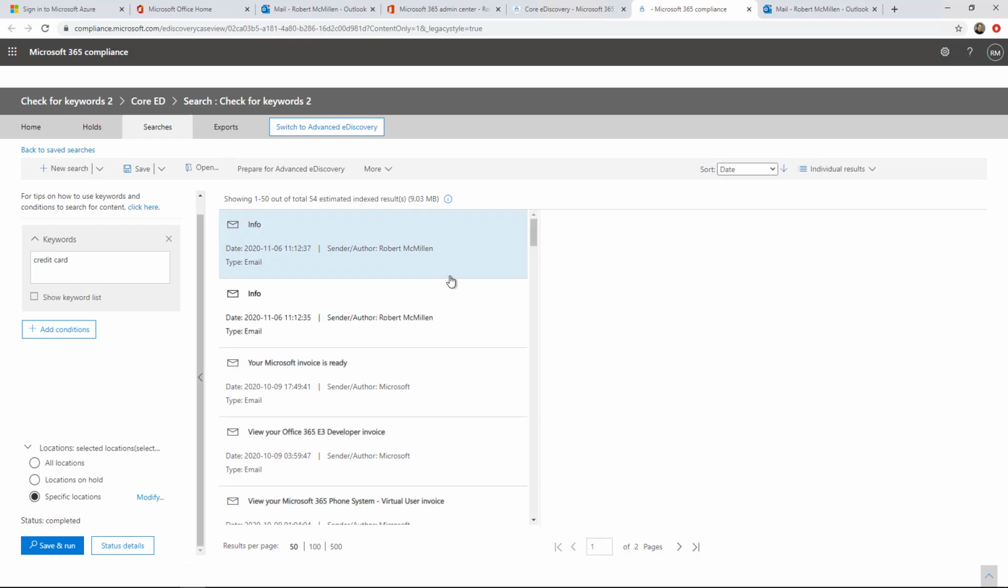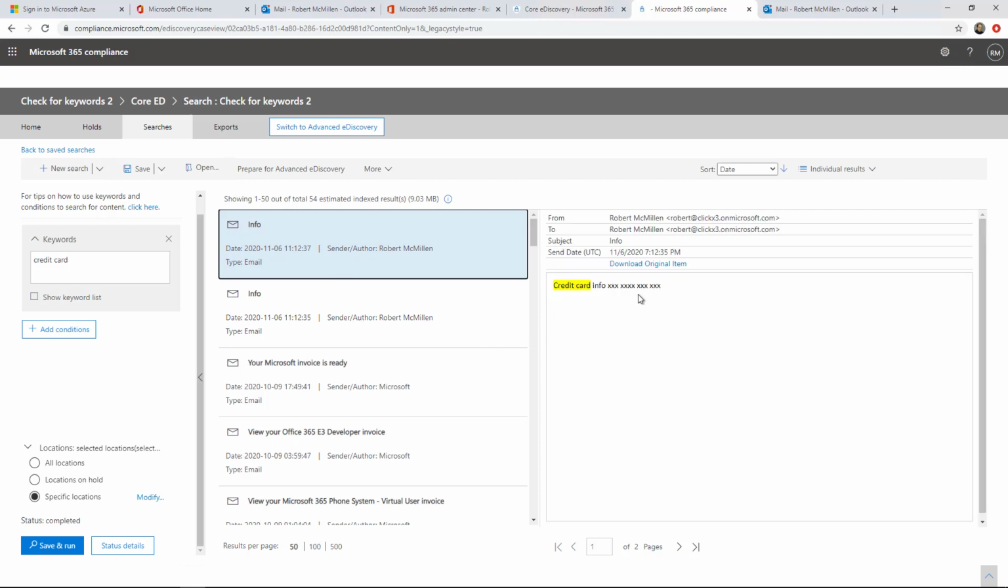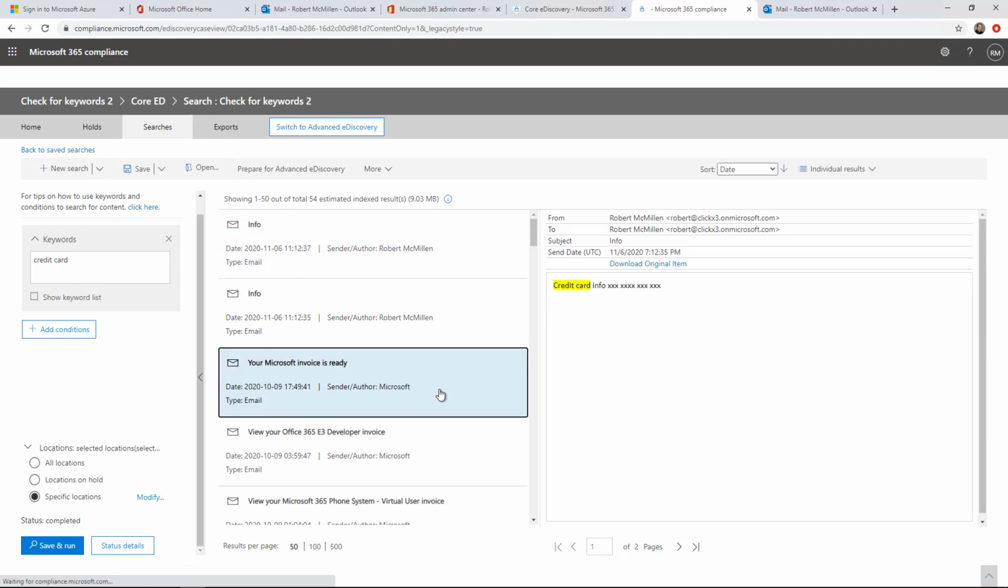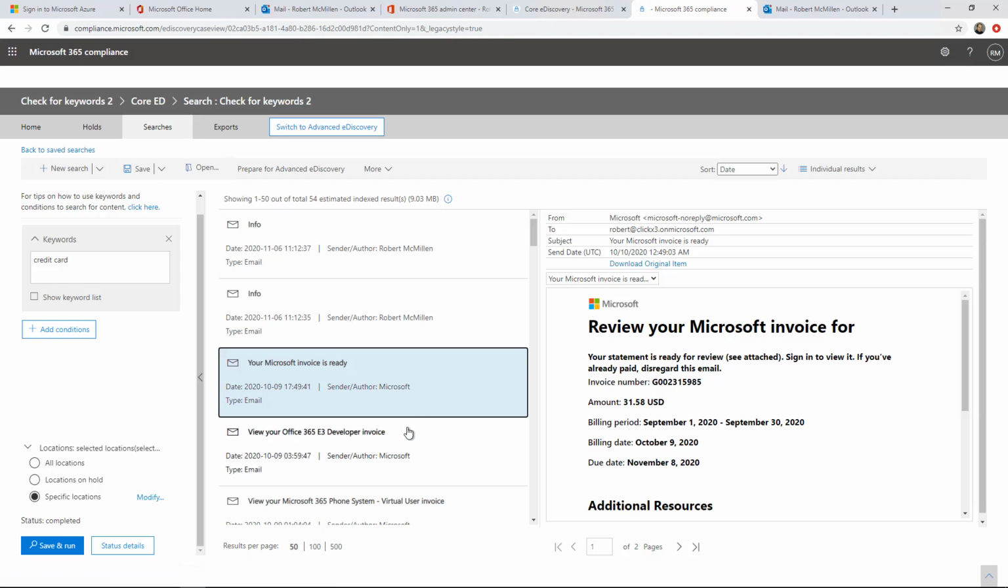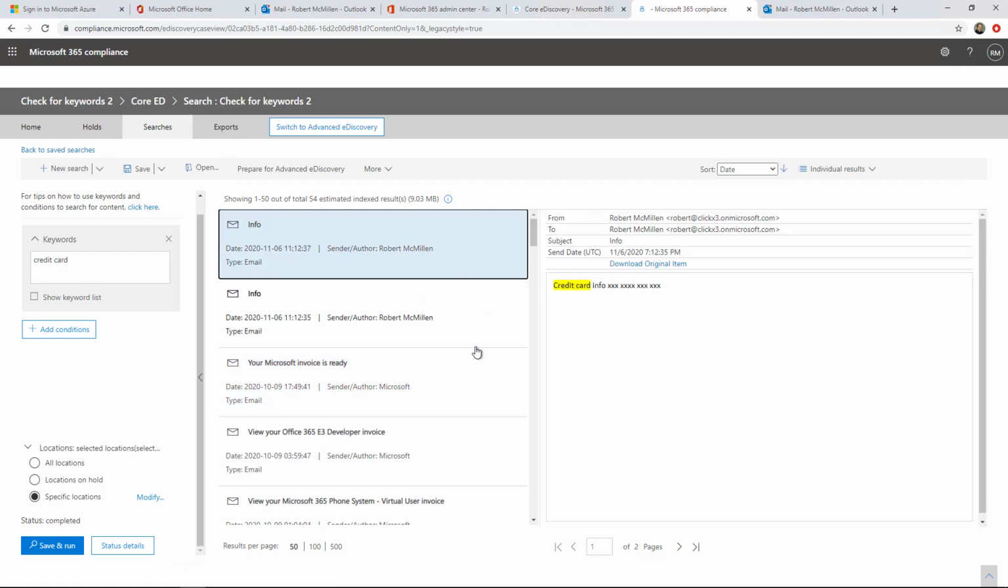And there we are. We see emails with the word credit card in it. And this is exactly the email I put in. So one is my sent items and one is my inbox. We see the word credit card. We also see anything else that has the word credit card in it. And here's some bills from Microsoft that just mentioned the word credit card. So that's why that's in there as well. So you can see how much I spent. And there we go. So that's how you do a keyword search using eDiscovery in Microsoft 365.